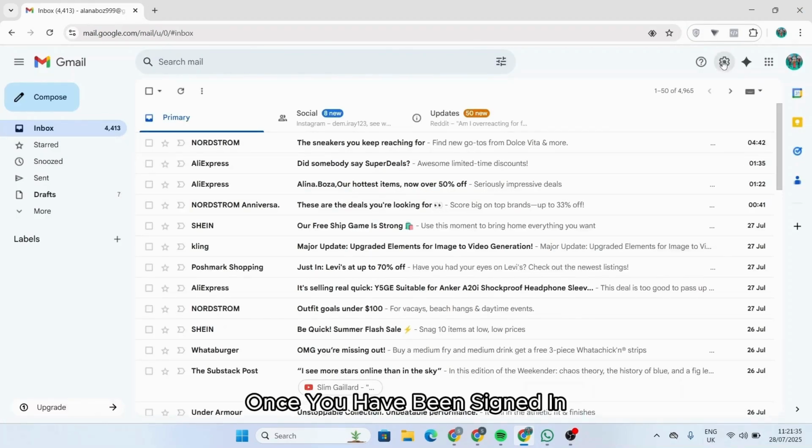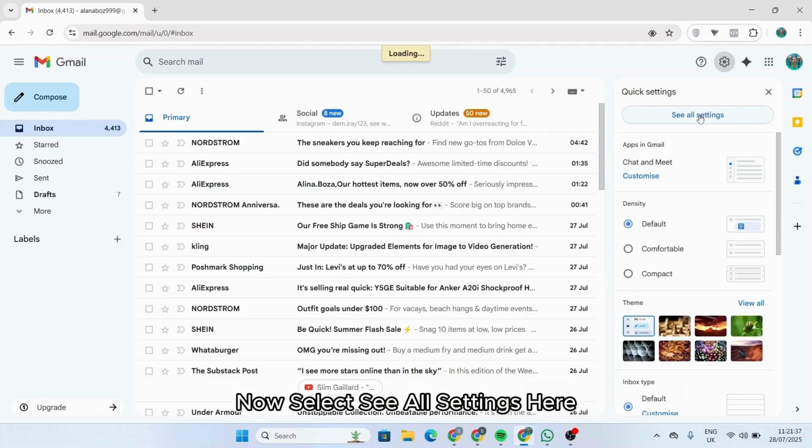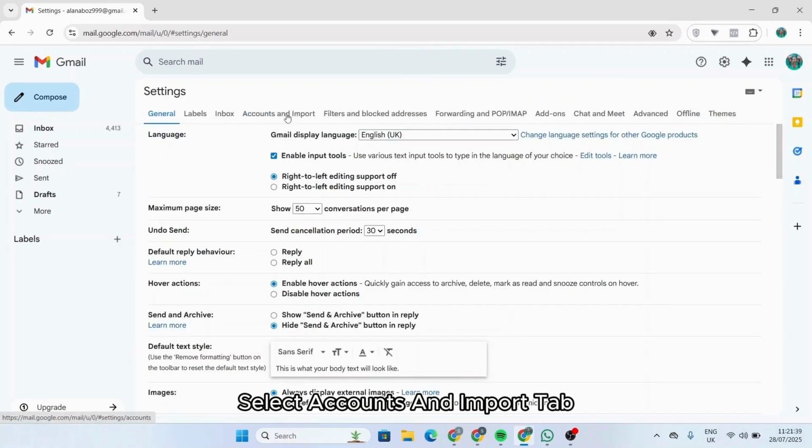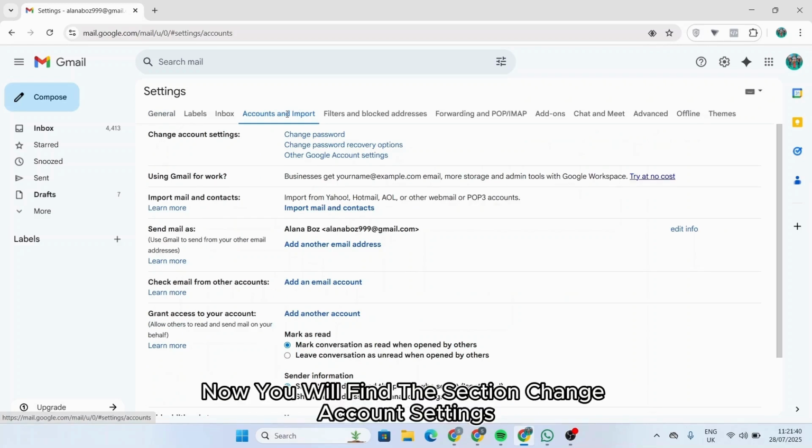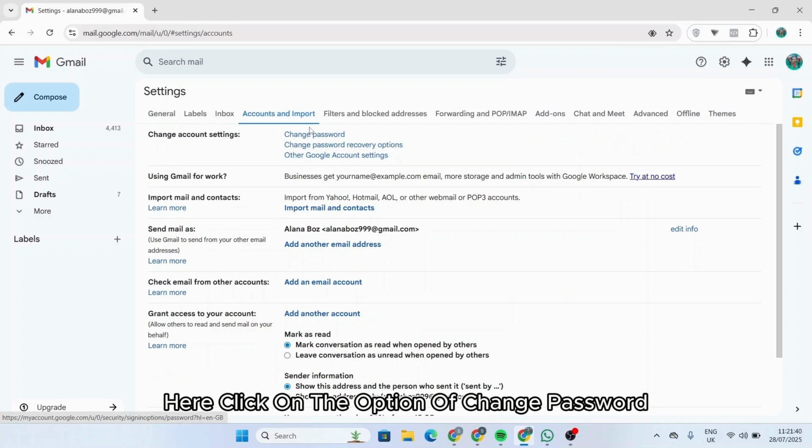Once you have been signed in, click on this gear icon. Now select See All Settings. Here, select Accounts and Import tab. Now you will find the section Change Account Settings. Here, click on the option of Change Password.